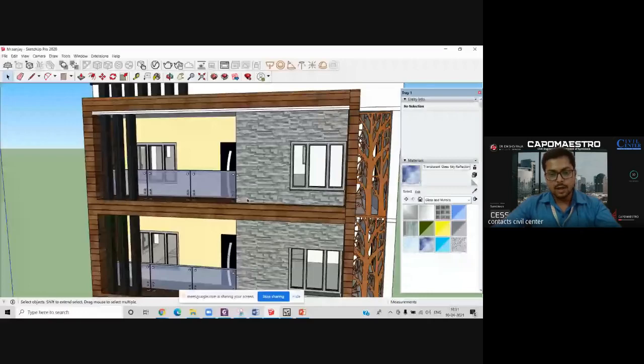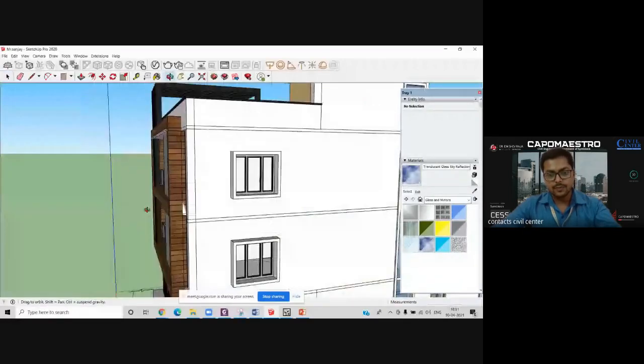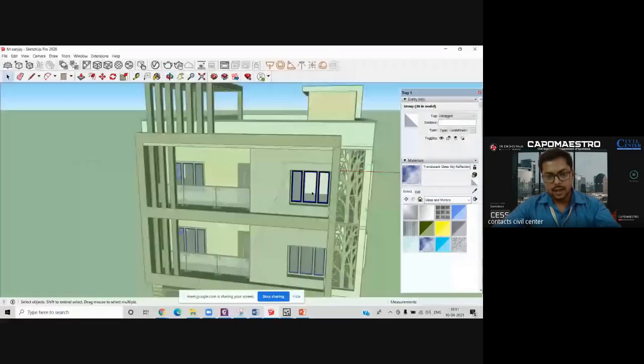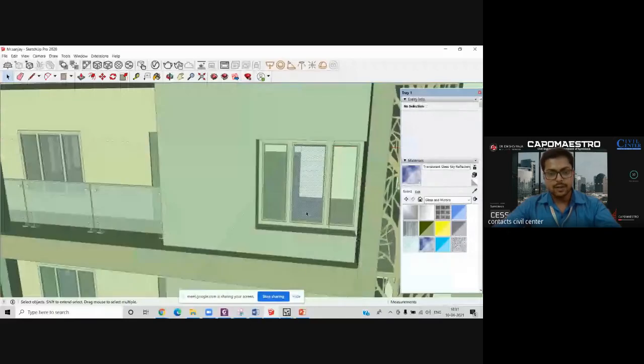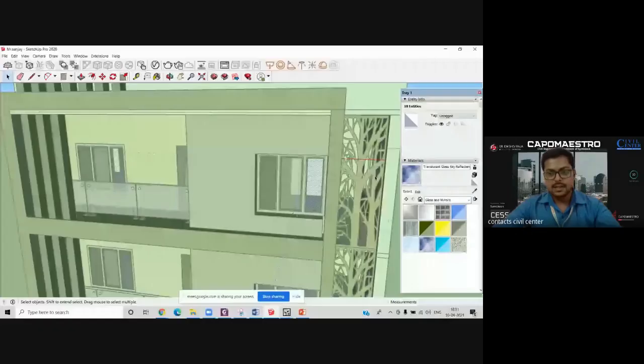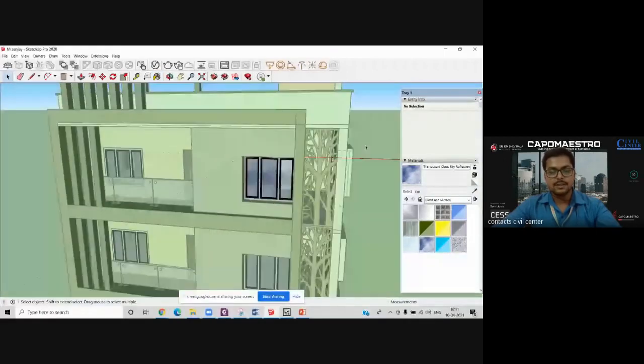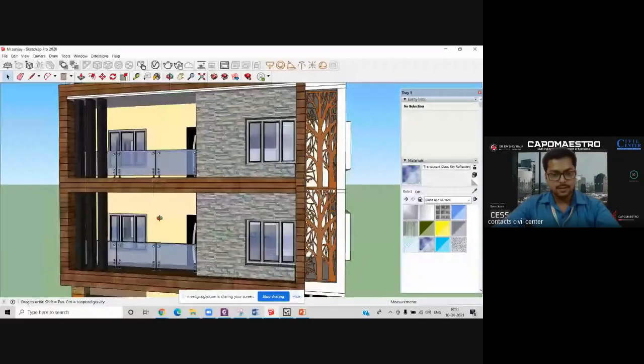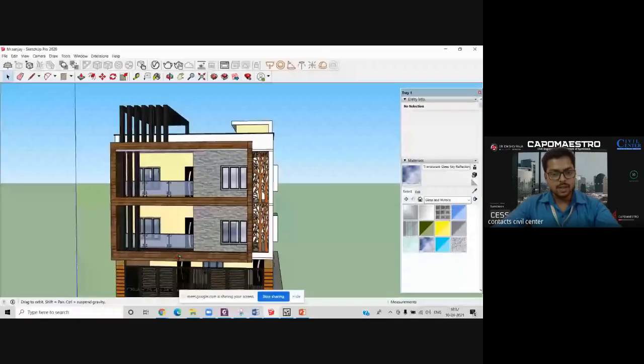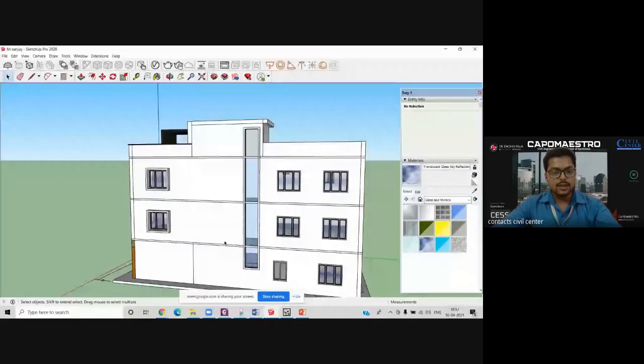Now, if I enter the group and work on a particular surface, I will simply apply this glass over here. Since it is a component, all the windows will automatically be changed with this kind of glass. You can see the difference over here. All the glasses have been changed automatically. So this way you can start working with the model in SketchUp.